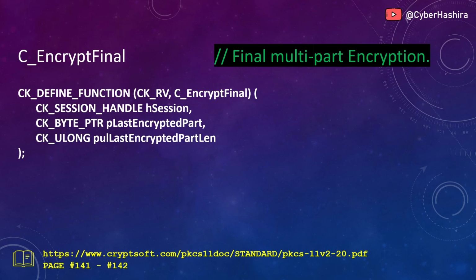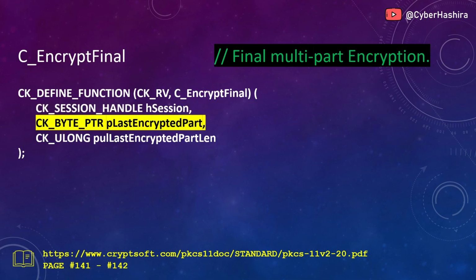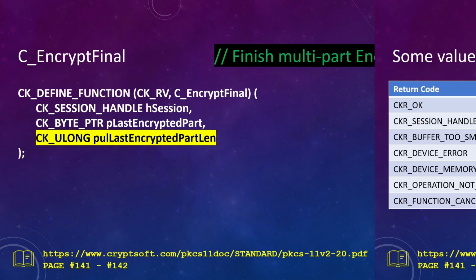This function produces the last remaining portion of the ciphertext. C encrypt final takes 3 arguments. The first argument is a session handle. The second argument is the location that will receive the last remaining portion of the encrypted data. And the third argument is of type CK ulong, representing the length of the encrypted data.